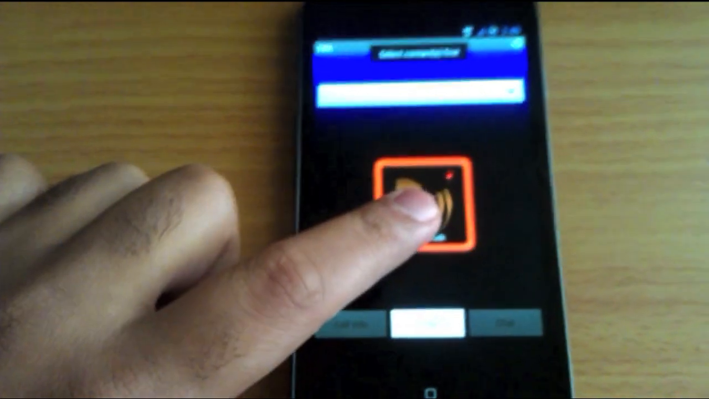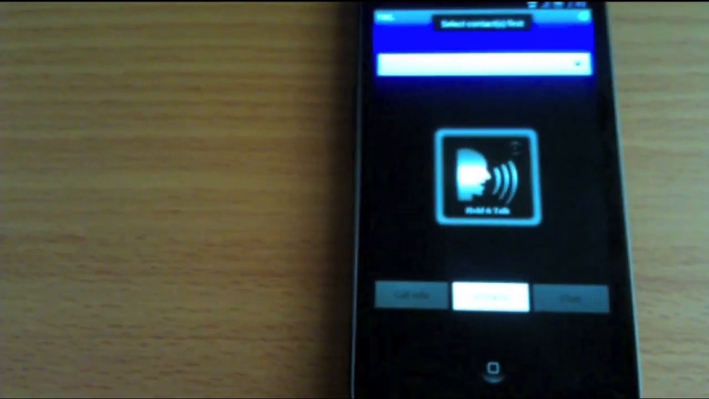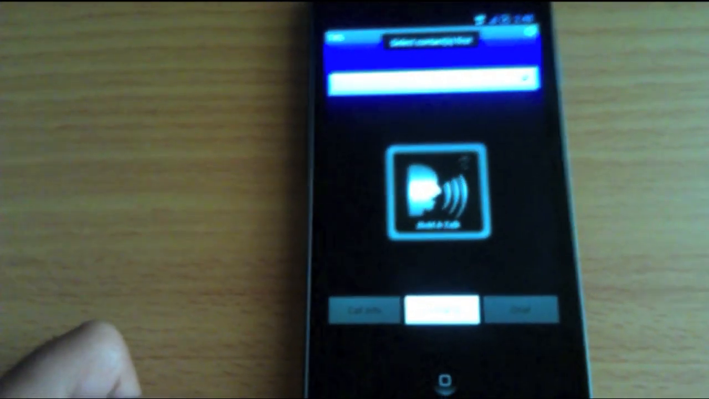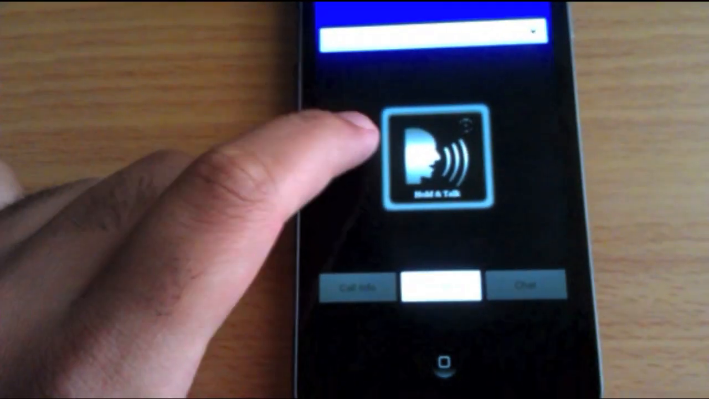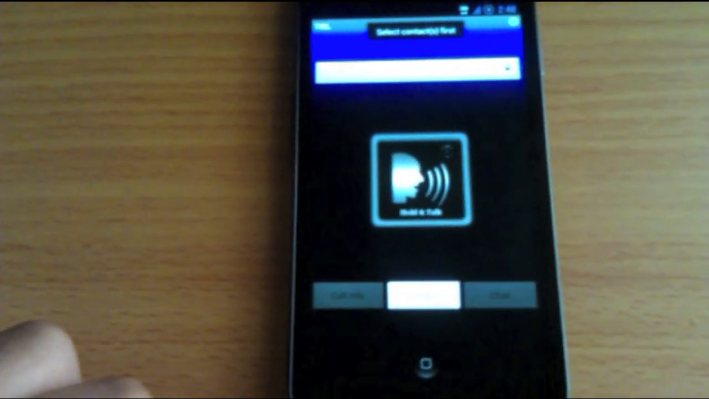But you pretty much just hold that, say what you gotta say, let go. Then they will hear you, and you'll hear them beep right back. Again, the app is called TiKl, T-I-K-L. And that's how you do push-to-talk on your Android phone.